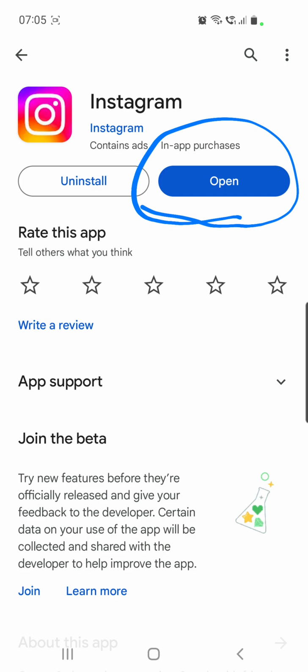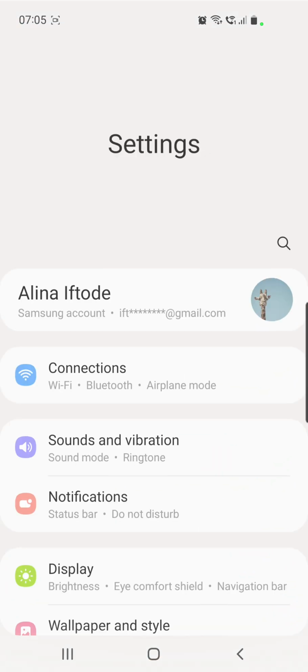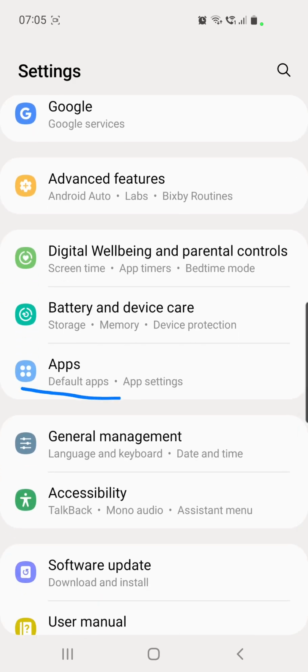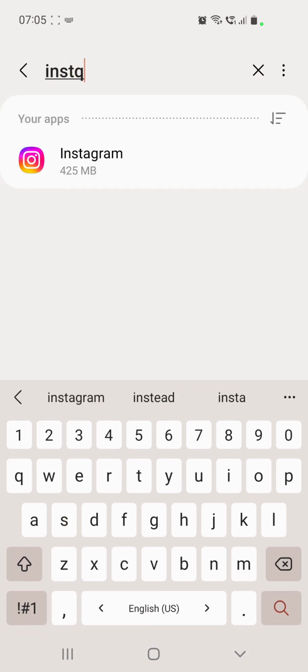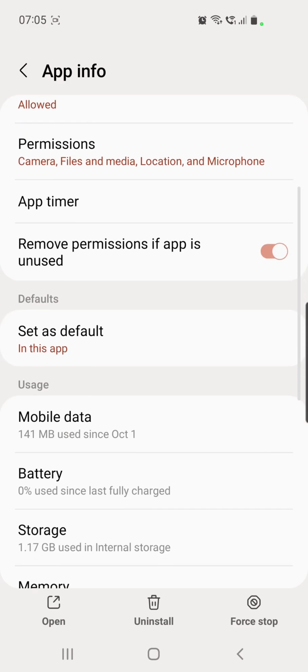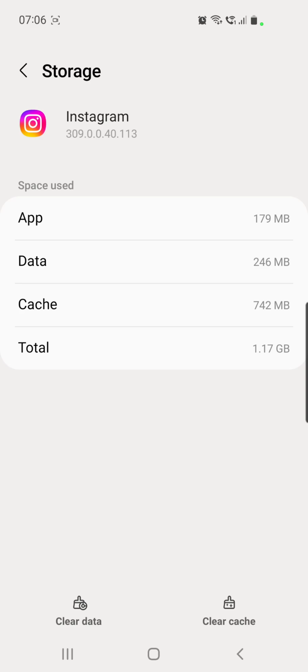But if you are still not able to click on them, then you can go to the second step, which is going to your phone's settings, scroll down until you find apps. Now you can search for Instagram or you can just scroll down until you find your Instagram app. Scroll down, go to storage. Then from here, you can clear the cache and the data from the bottom of the screen.